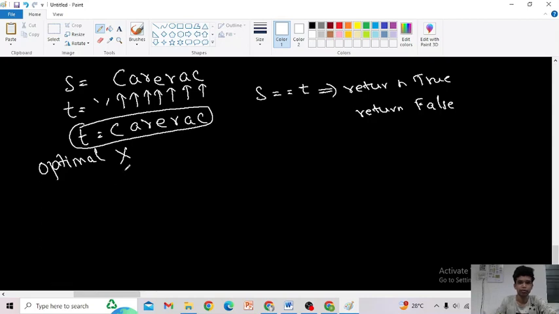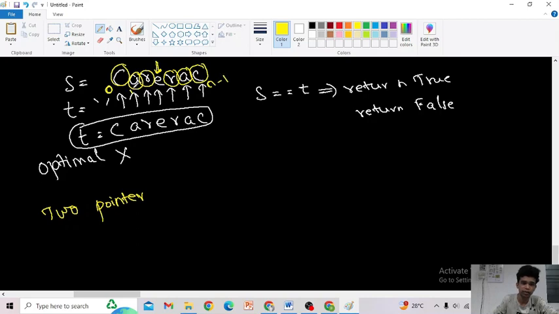we have a two-pointer approach for this. What is the two-pointer approach? Just see carefully this example. This C and this C are equal. This A and this A are equal. This R and this R are equal. Now there is only one single element, E. Obviously E, only E. So I can say for a palindrome, the zeroth index has to match with the last index, n-1, and the first index has to match with n-2.